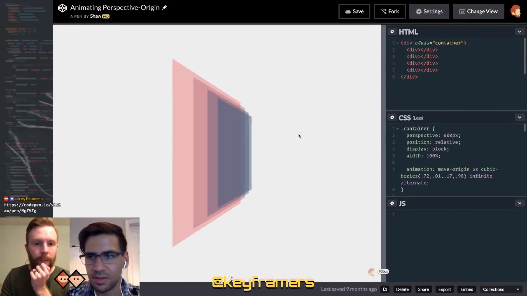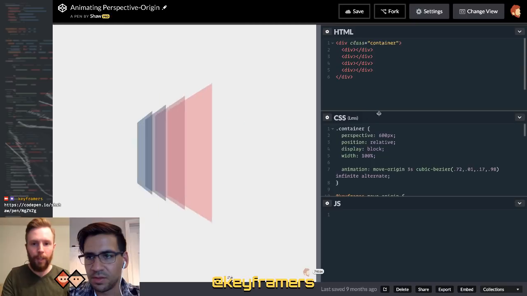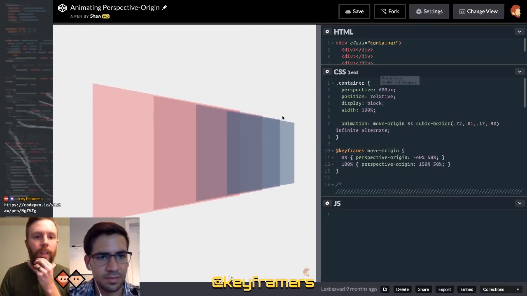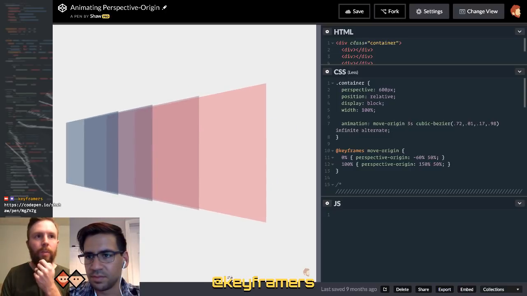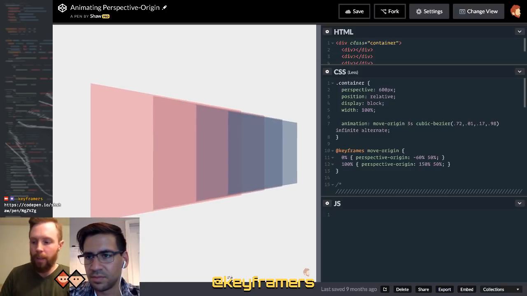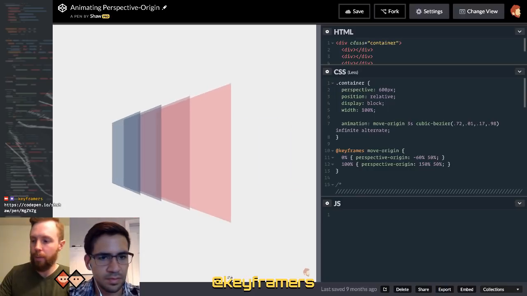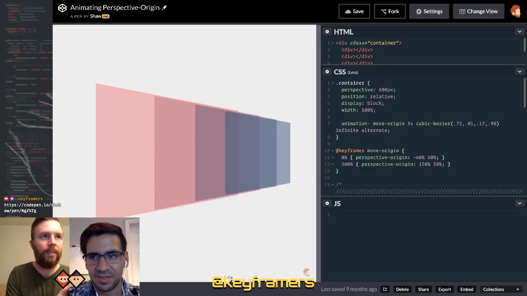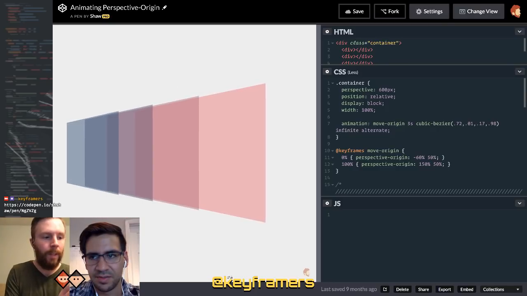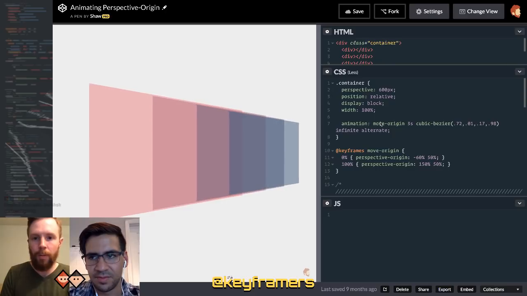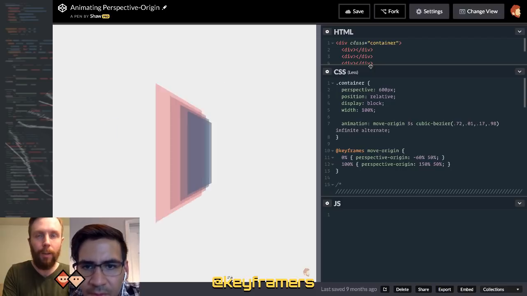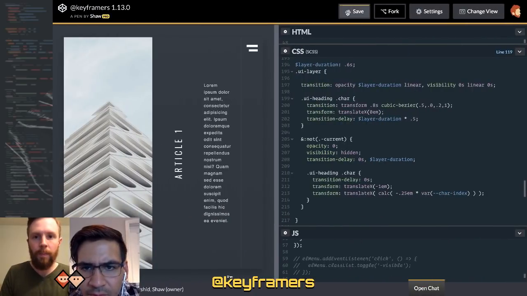So this is an old pen I have, animating perspective origin to simulate kind of a camera move and giving just some overlapping effects. I remember it being a much more interesting animation when I first built it, but hey, it's pretty cool, I guess, if you're into that sort of thing. But yeah, anyway, perspective origin, totally animatable, along with transform origin and basically any other property. Let's see here.